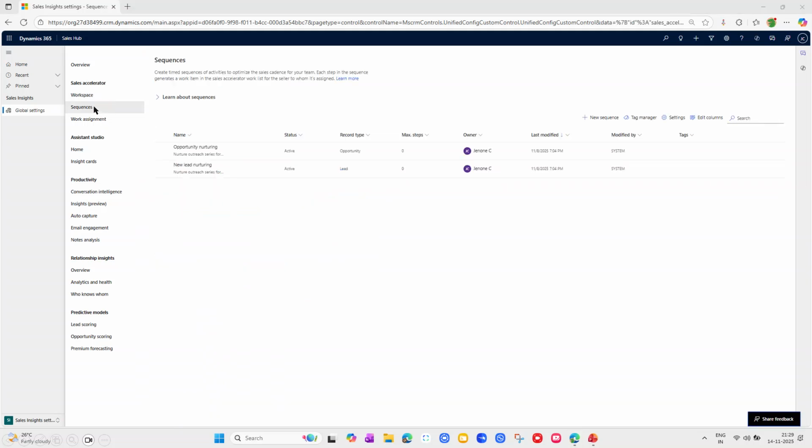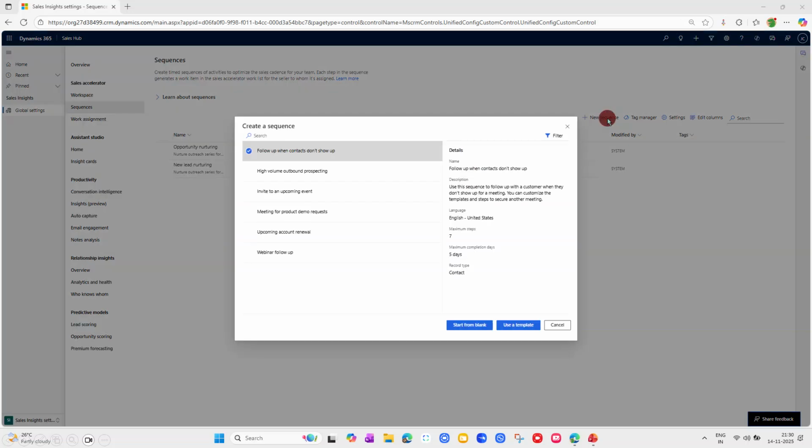And once the workspace things are configured, we can click on this sequence. It will take you to the sequence page. By default, we have two sequences. These are system created ones. But when we need to create a new one, we can click on this new sequence. It will show you a pop-up. If you need to use any of the existing templates, you can select the templates from here and click on use template. But for this demo purpose, I will start from blank.